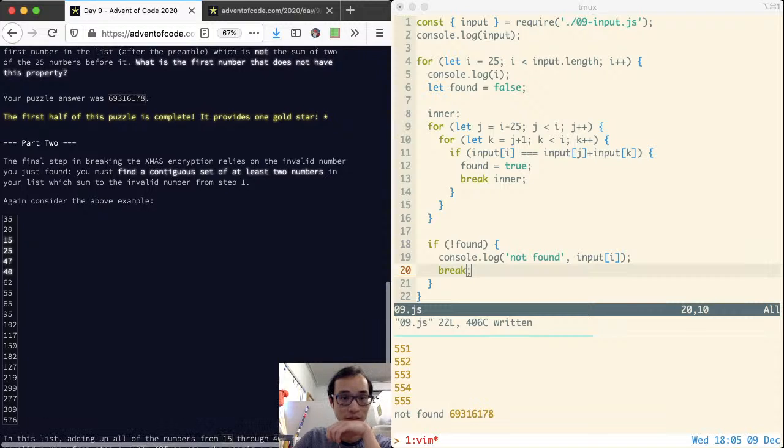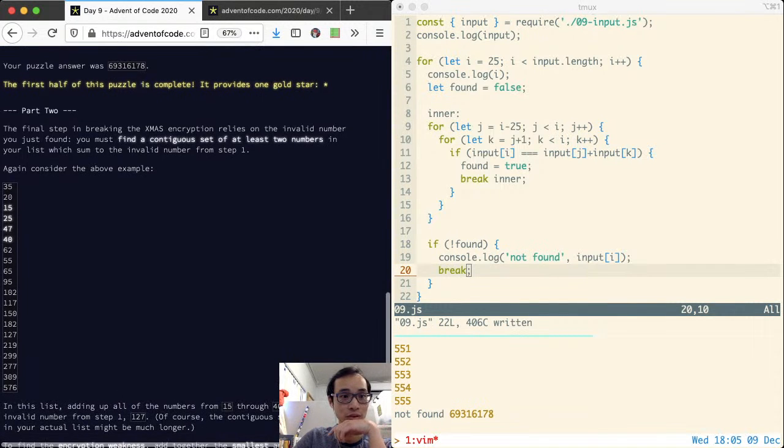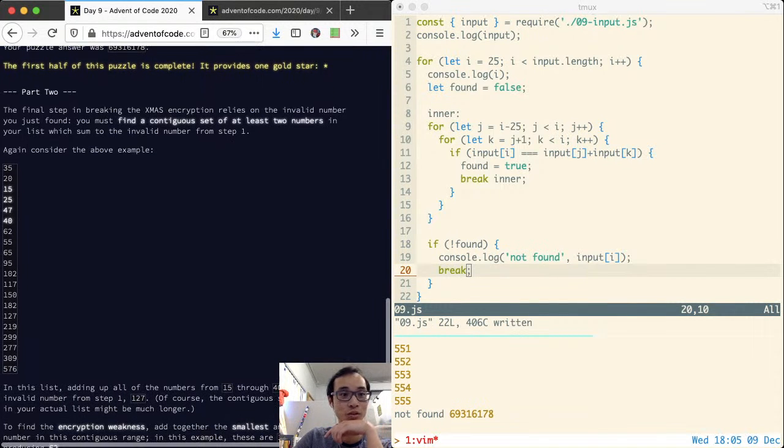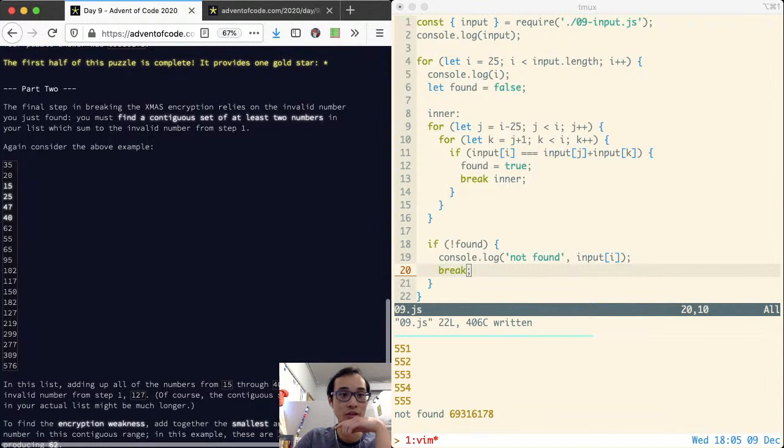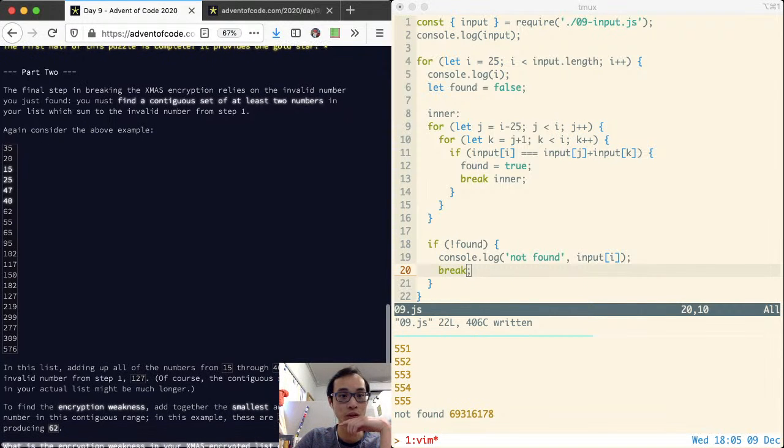The final step in breaking this XMAS encryption relies on the invalid number just found. You must find a contiguous set of at least 2 numbers in your list which sum to the invalid number from step 1.